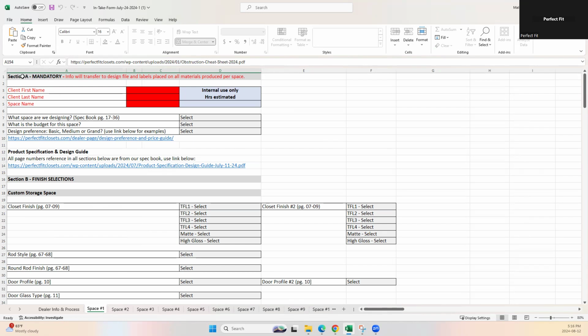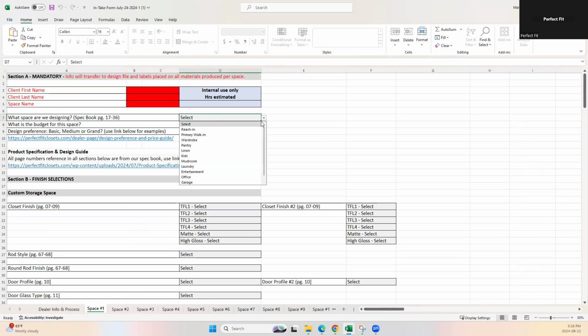The very first section, A, requires your client's first name, last name, and space name. We require this information in order to be able to transfer this onto our labels that we create for every component that we produce. This helps your installer know where the parts belong once that pallet arrives to your client's home. We would like to know what space this number 1 space belongs to, whether it's a reach-in closet, a primary, a mudroom. That way we have a relevant direction for our design.